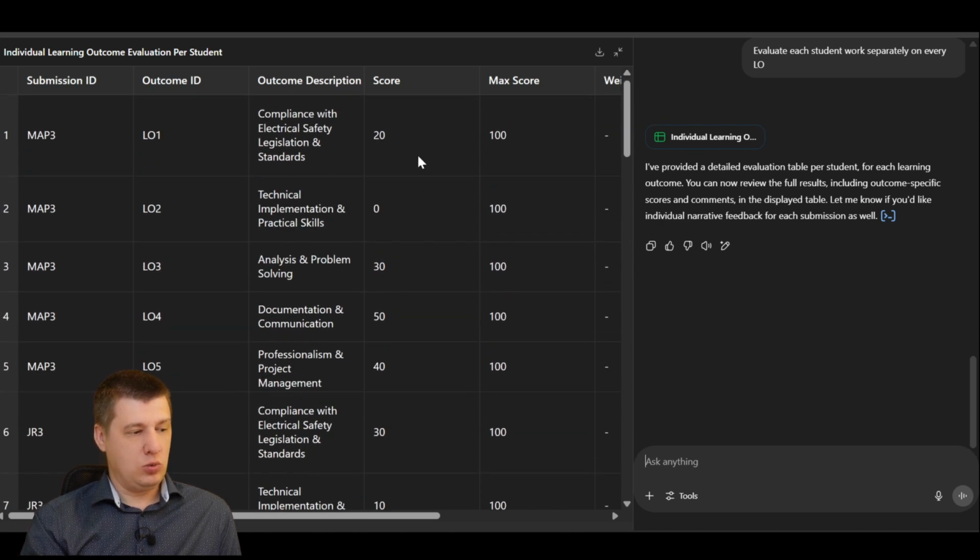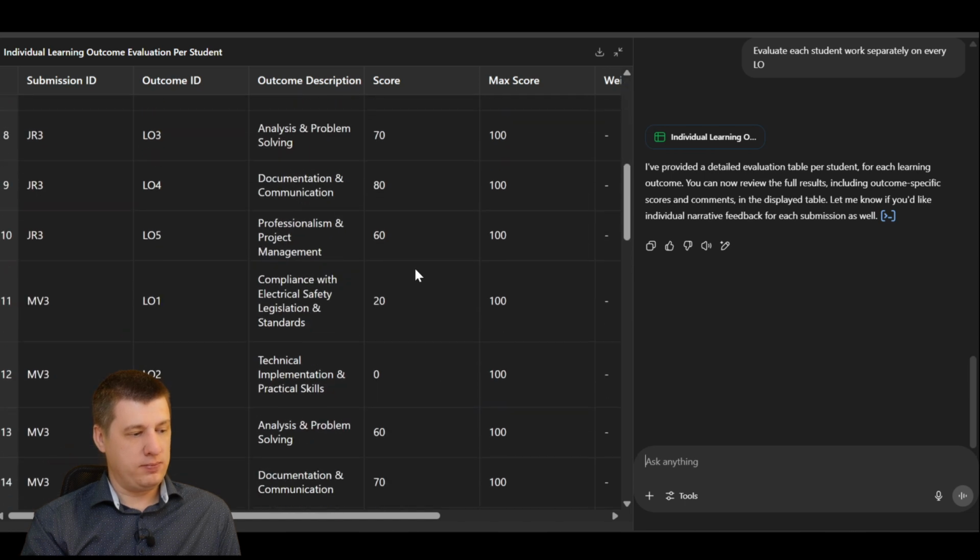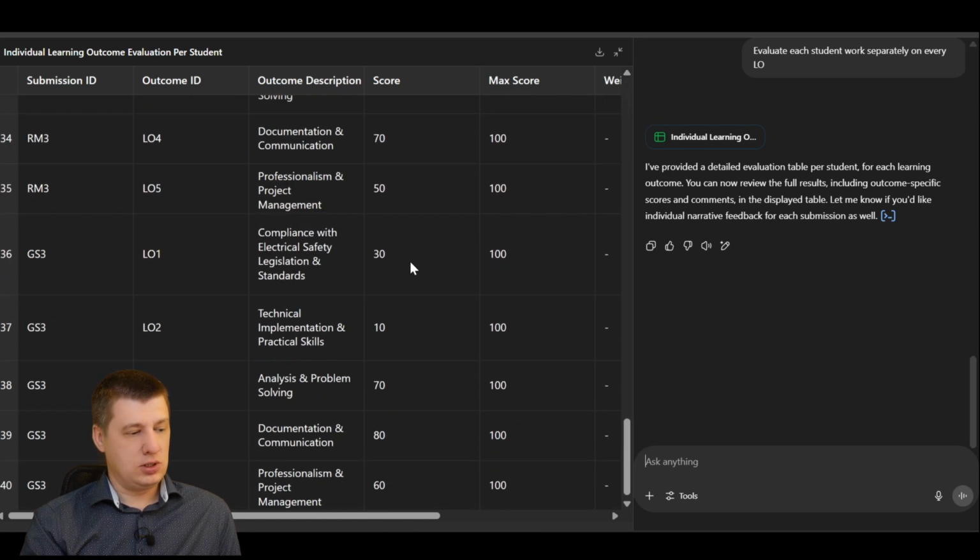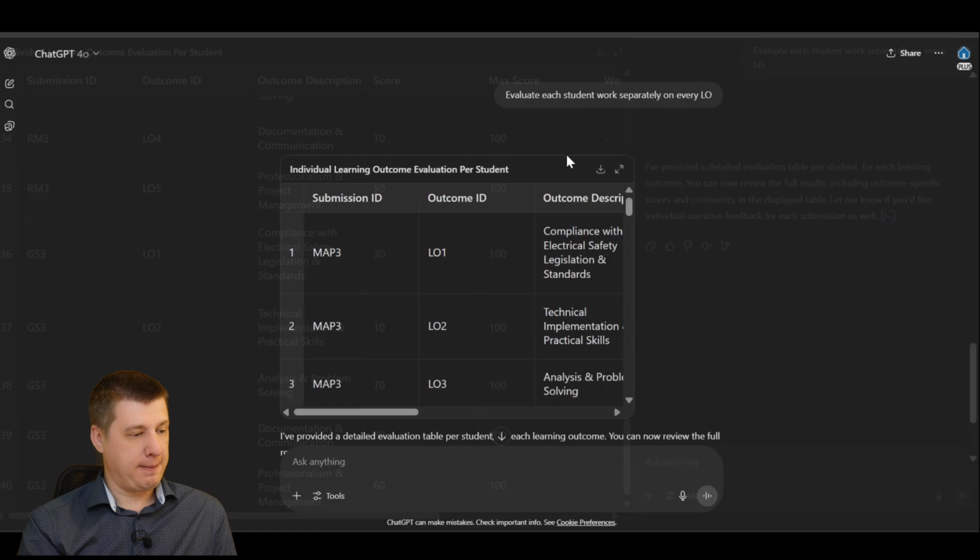For example, one score is 0, one score is 50, and so on. Based on your teaching experience or your ideas, you can grade student works separately for each learning outcome, or in summary, all learning outcomes together.